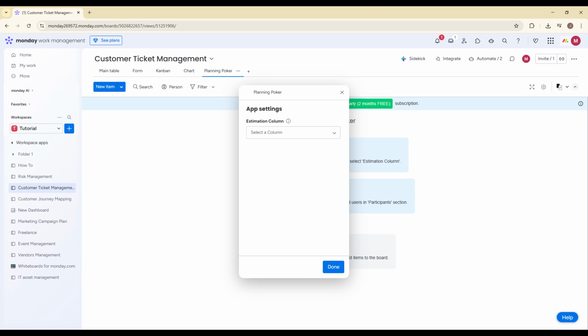Once the app is open, you'll be asked to select the board you want to estimate. Choose the board where you manage your tasks, user stories, sprints, or backlog items. After selecting the board, choose the specific group of items you want to estimate. For example, you might select Sprint 1 tasks or your current sprint backlog. This keeps your session focused and organized.